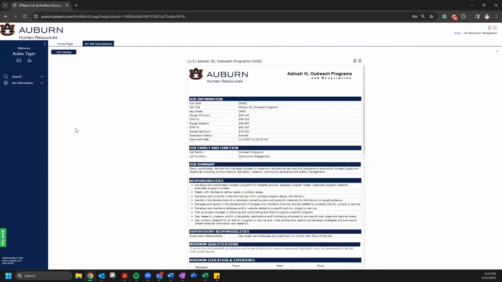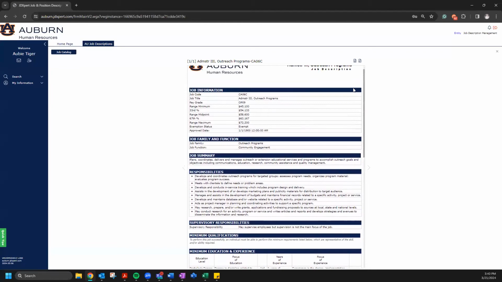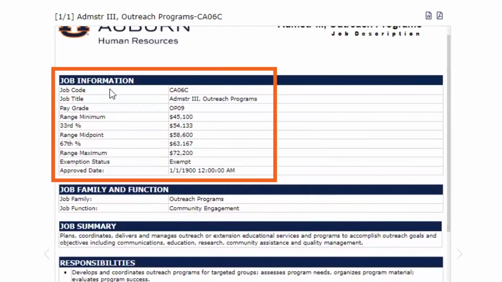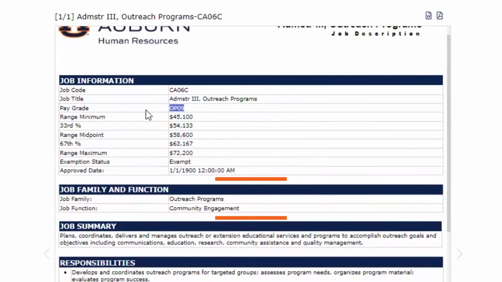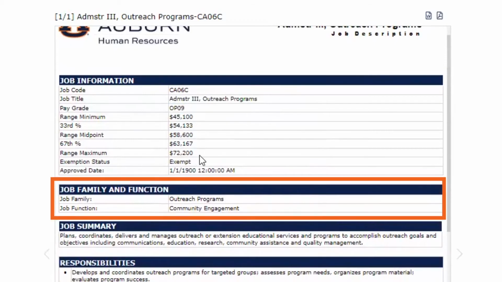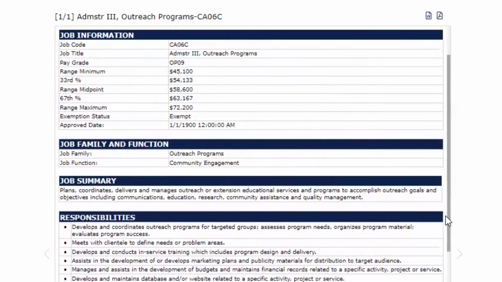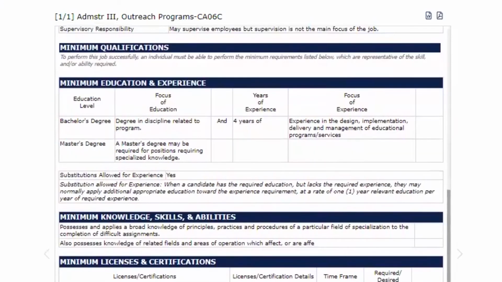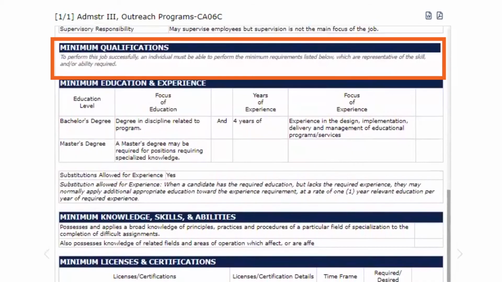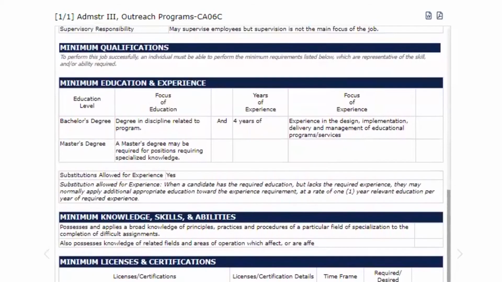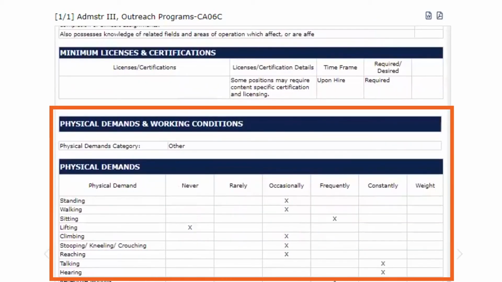You should now see the full job description. Let's do a quick review of what you'll see here. Job information, title, pay grade and range, job family and functions, job summary, responsibilities, minimum qualifications, which includes required education level, years of experience required, certifications, and more. You will also be able to see physical demands and working conditions for ADA consideration.